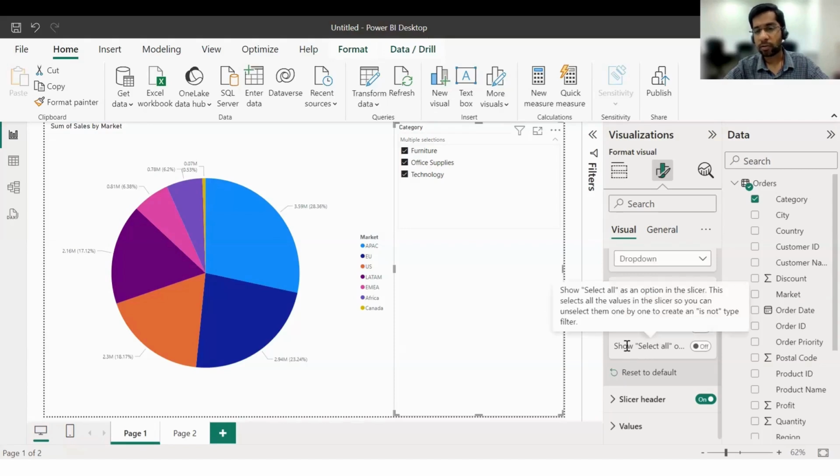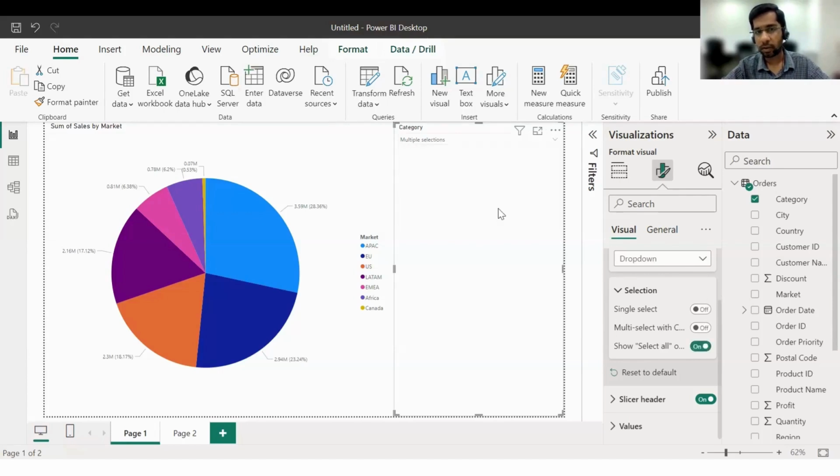Then I have this option of show select all. If you want to show the select all option over there, you can just turn it on. And if you come over here, you can see that if you don't want to give the users the option to select each value one at a time, you can just give them the option of select all. So they can select all the values at once.